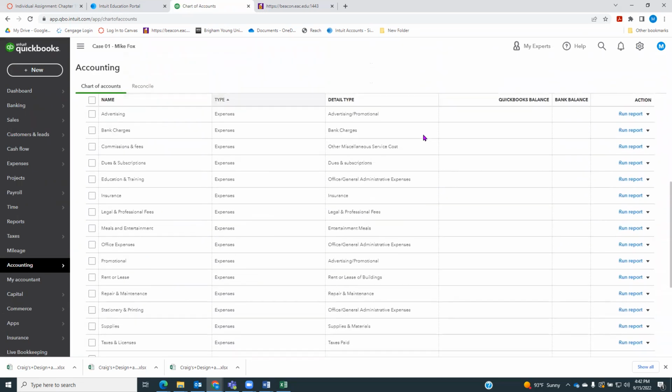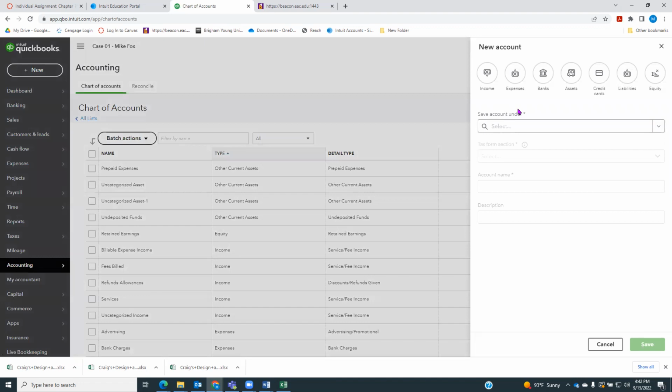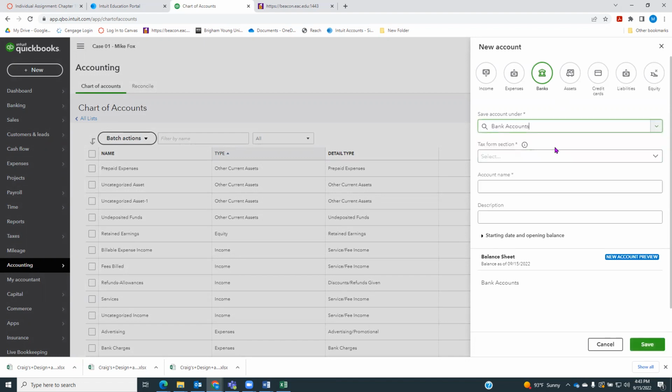So you can see right now, none of my accounts have balances because this is a new company. And these are the accounts that were kind of automatically set up. So again, if you remember back in the walkthrough, I had said that QuickBooks sort of changed its look a little bit. So when we add these accounts, you'll see that new look. So I'm going to go ahead and add a new account. And the first one is a bank account. So banks. And we're going to save it under bank accounts. And then we're going to call it checking.